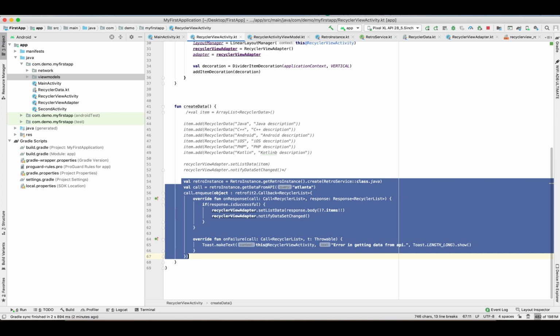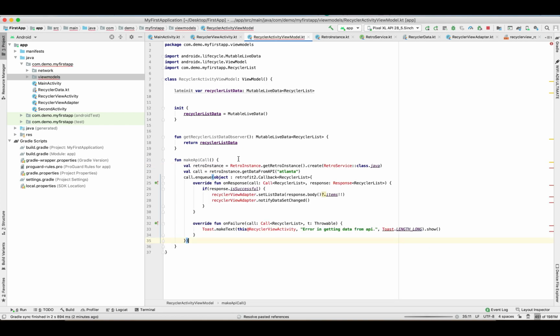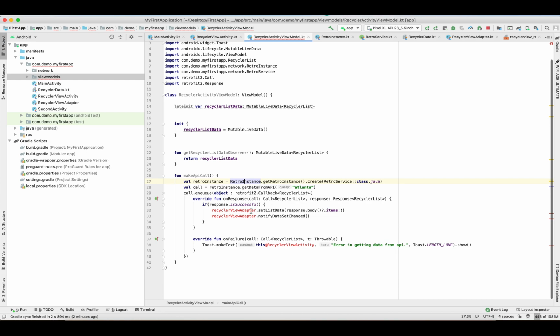Copy this code and move it to the view model. So we are moving the whole code which was responsible for making the API call from the activity inside the view model now, so that the retrofit instance will be created from here. Let's comment out the UI functionality. And from these methods, we need to call this observer live data.